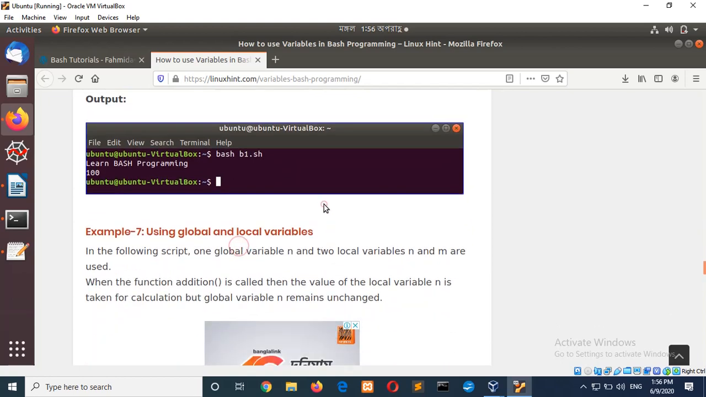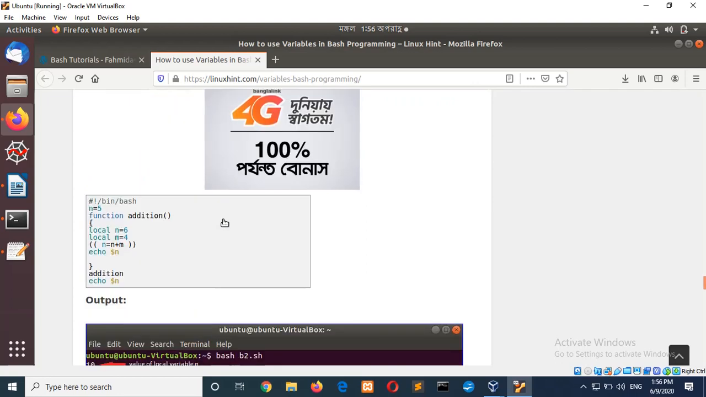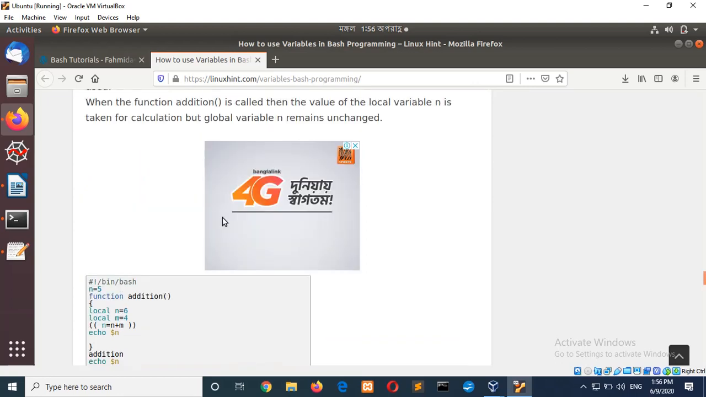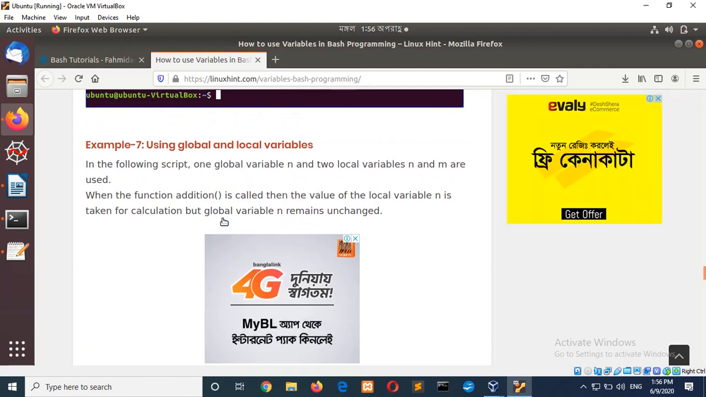And next, example 7, using global and local variables. To understand this, you have to know how a function is defined in Bash, and that I will show you in another tutorial.